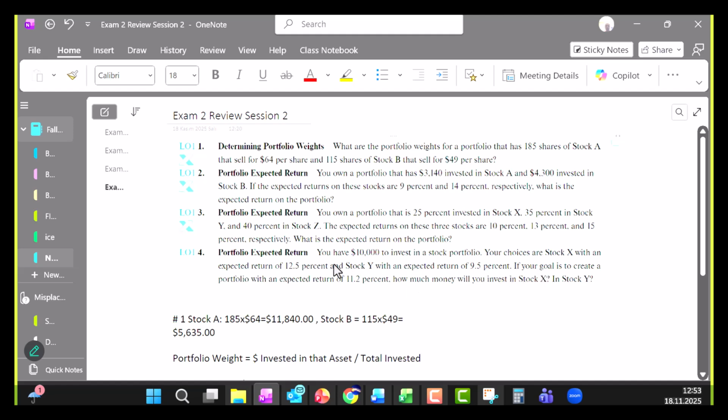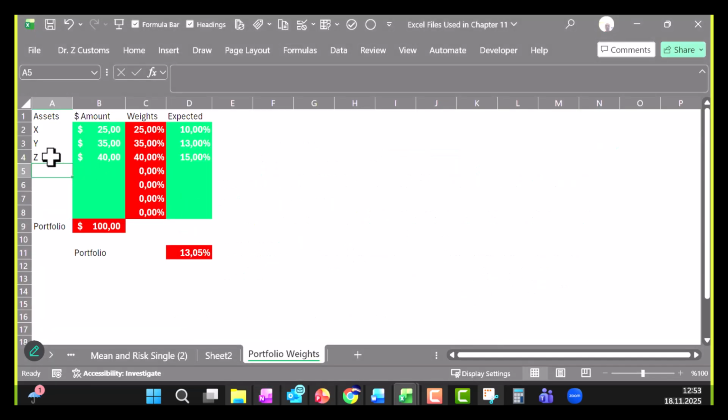Let's see. You have $10,000 to invest in a stock portfolio. Choices are stock X and stock Y. If your goal is to create a portfolio with an expected return of 11.2%, how much money will you invest in stock X and stock Y? Now, we'll be a little bit creative here.